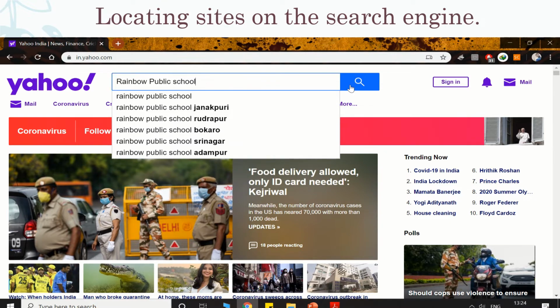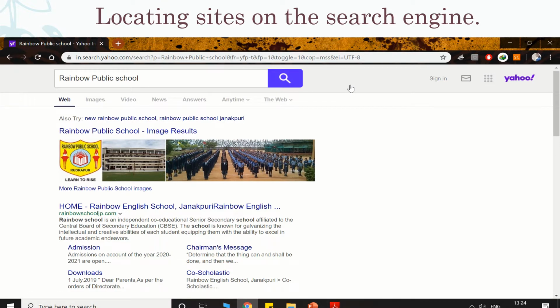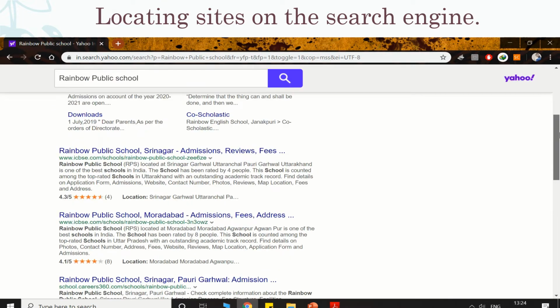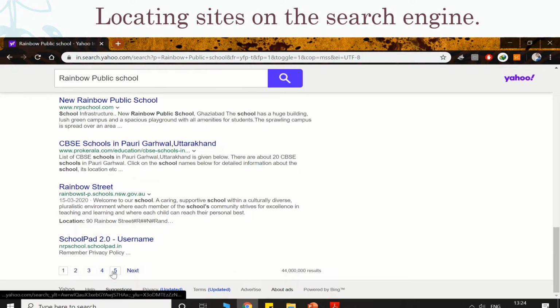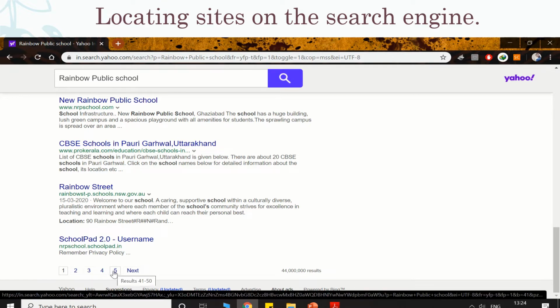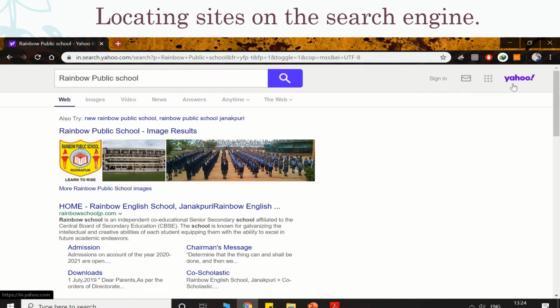So we just search without mentioning anything more than that. Click on this search button over here, or you can simply press enter. So we can see all the keywords, all these links, wherever the words Rainbow Public School have come up in these searches. It has shown us so many pages, so many websites, and we can see this is the fifth page, as the results are showing 41 to 50. So many search results are there in the Yahoo search engine.